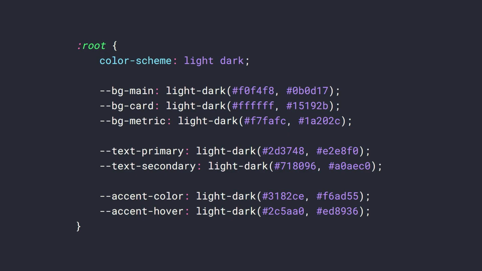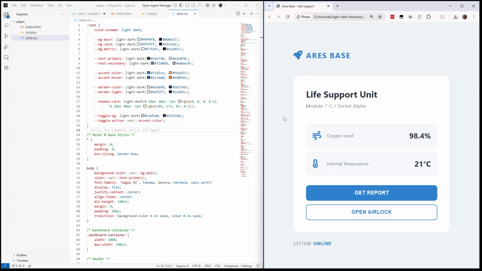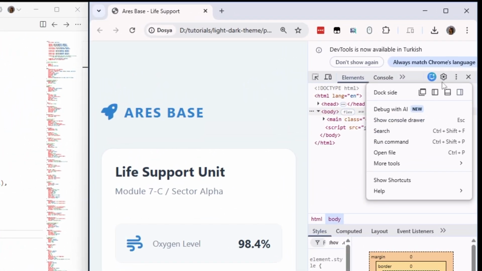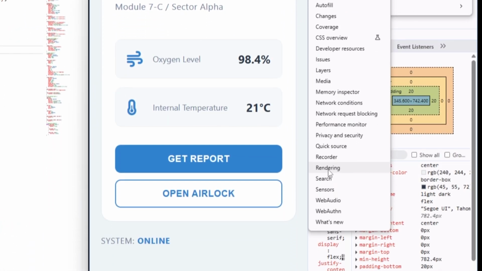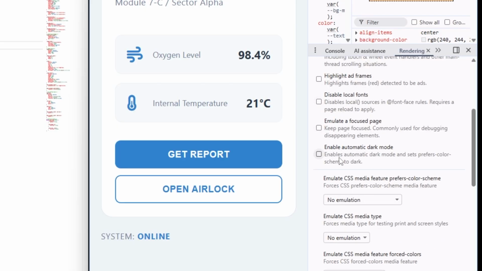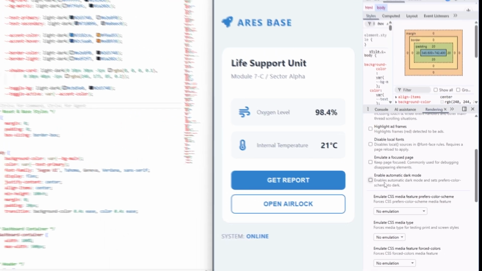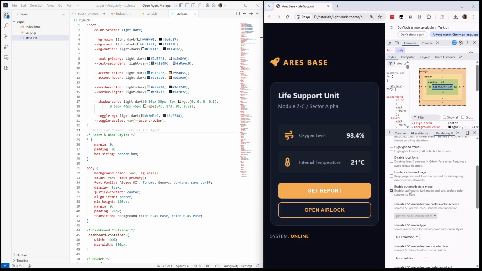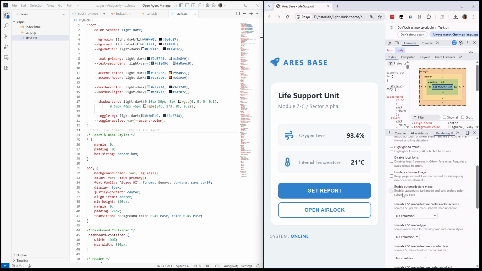After making all these arrangements, I press F12 on the keyboard in the browser. I click on the three dots at the top right. I go to Rendering under More tools. When I click this, scroll down the page a bit. You will see the enable automatic dark mode option here. This means if the user, the visitor entering your site, has their computer in dark mode, it will appear this way. If your site is not in dark mode, but using light mode, it will appear this way.